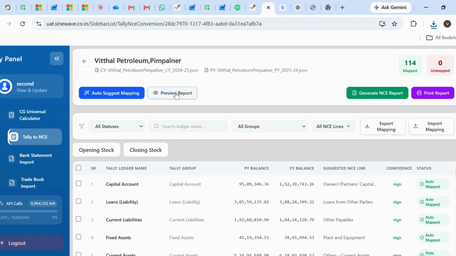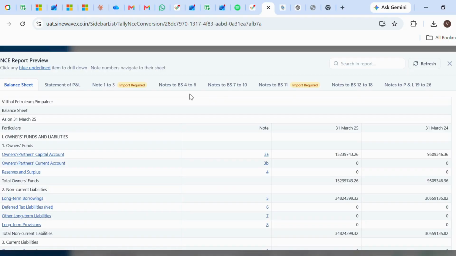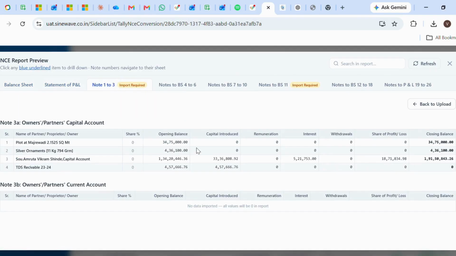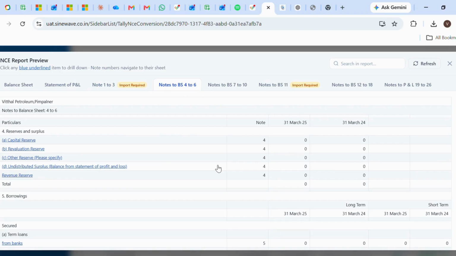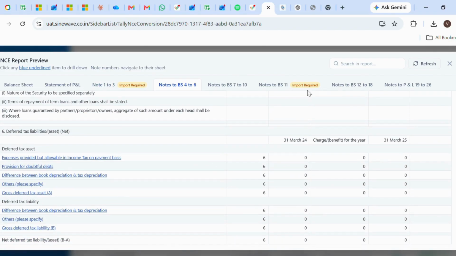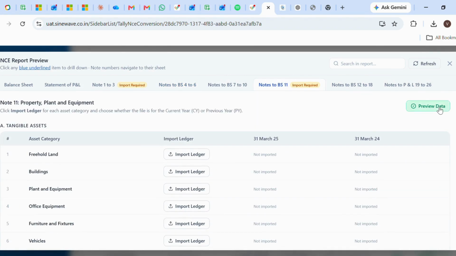After completing the mapping, move to the NCE report preview. Here, the converted financial information is presented in a structured financial statement format. You can review the different sections of the report, including the relevant income, expenditure, assets, liabilities, and other financial details.